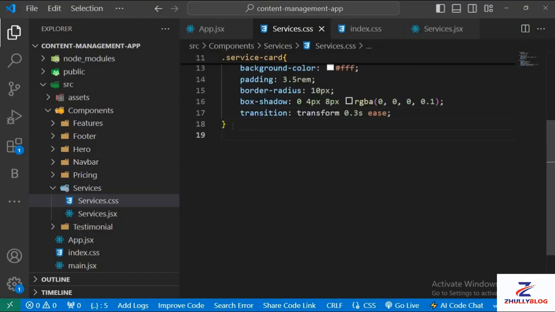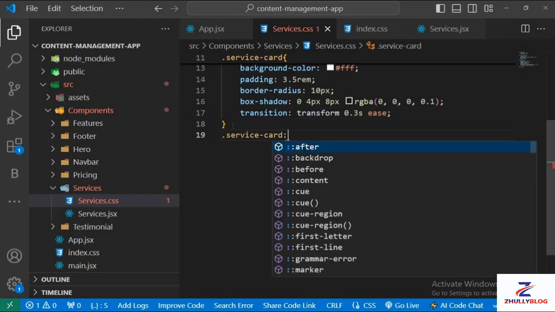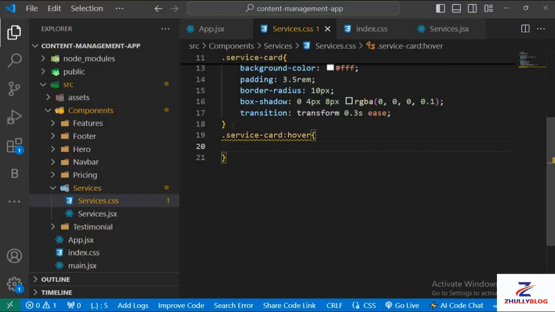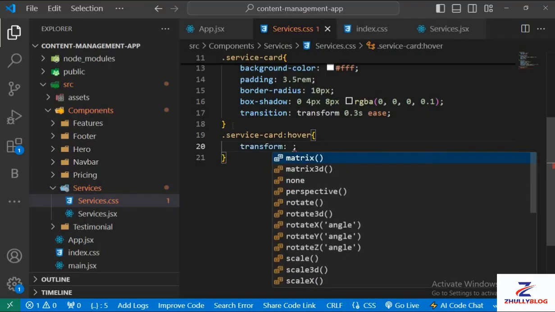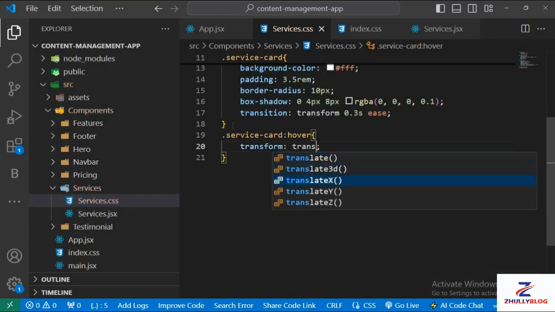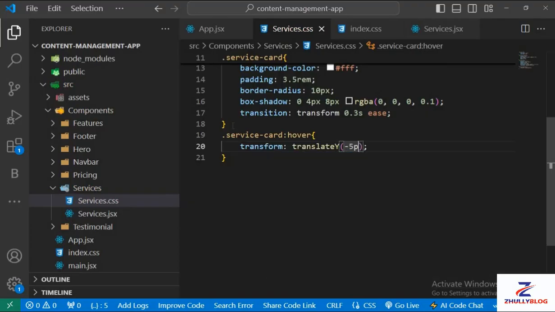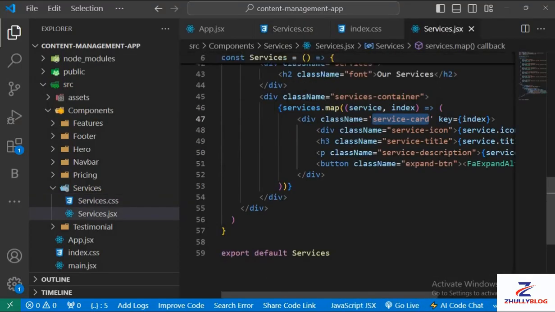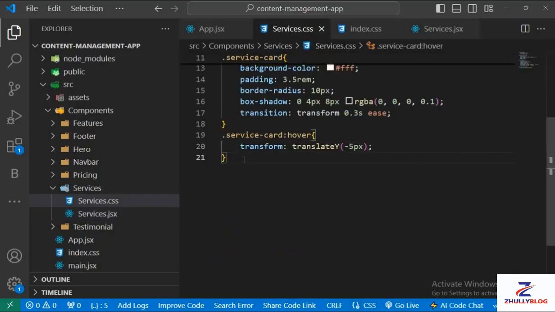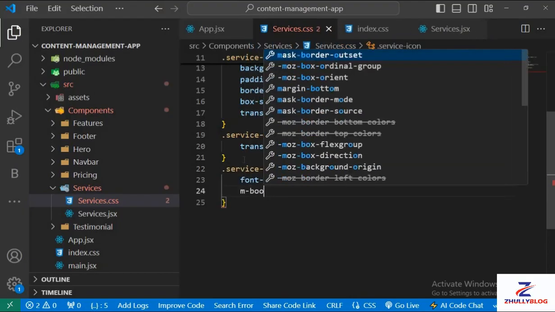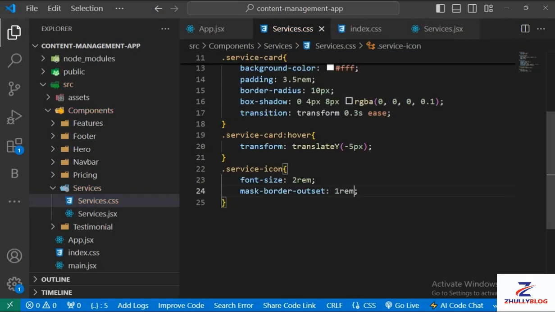Now we need to work on the hover effect on the service card. So for hover effect, transform, we want to set the translate on y-axis to -5 pixels. So it will just move, it will tilt a little bit up when you hover on it. And then for the service icon, we'll give it a font size of 2 rem with a margin bottom of 1 rem. Okay, this is supposed to be margin bottom.